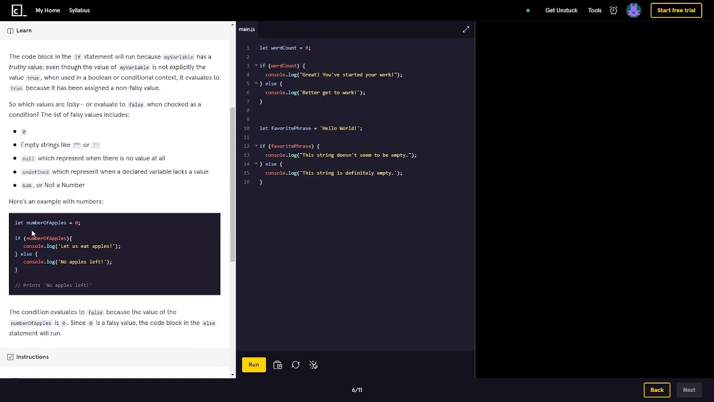Here's an example with numbers. Let numberOfApples equal 0. If numberOfApples, let us eat apples. Else, no apples left. So this would say no apples left. The condition evaluates to false because the value of numberOfApples is 0. Since 0 is a falsy value, the code block in the else statement will run.